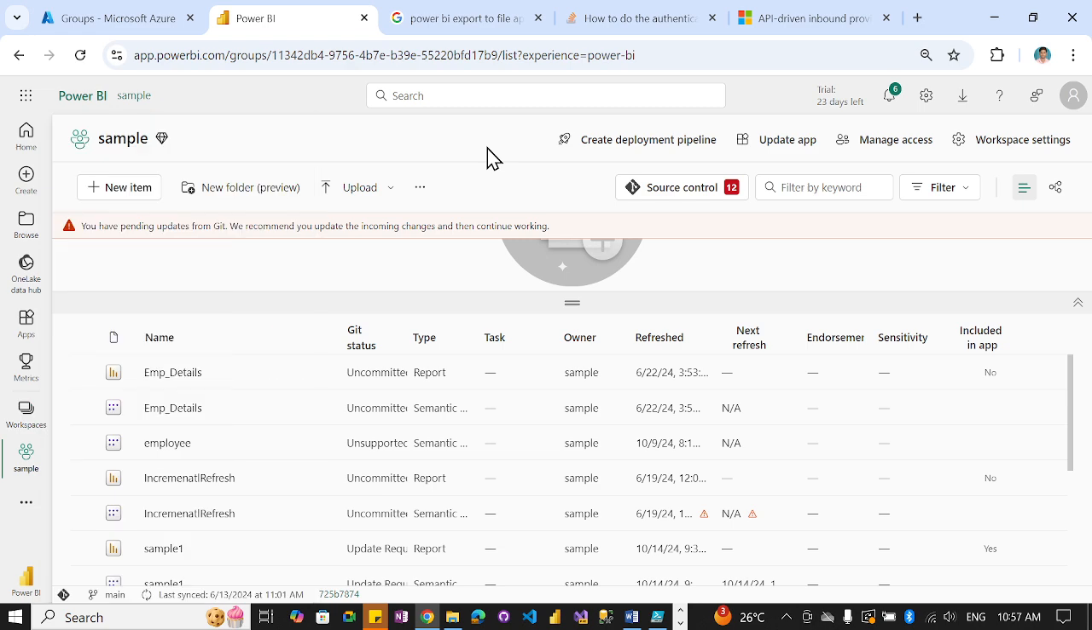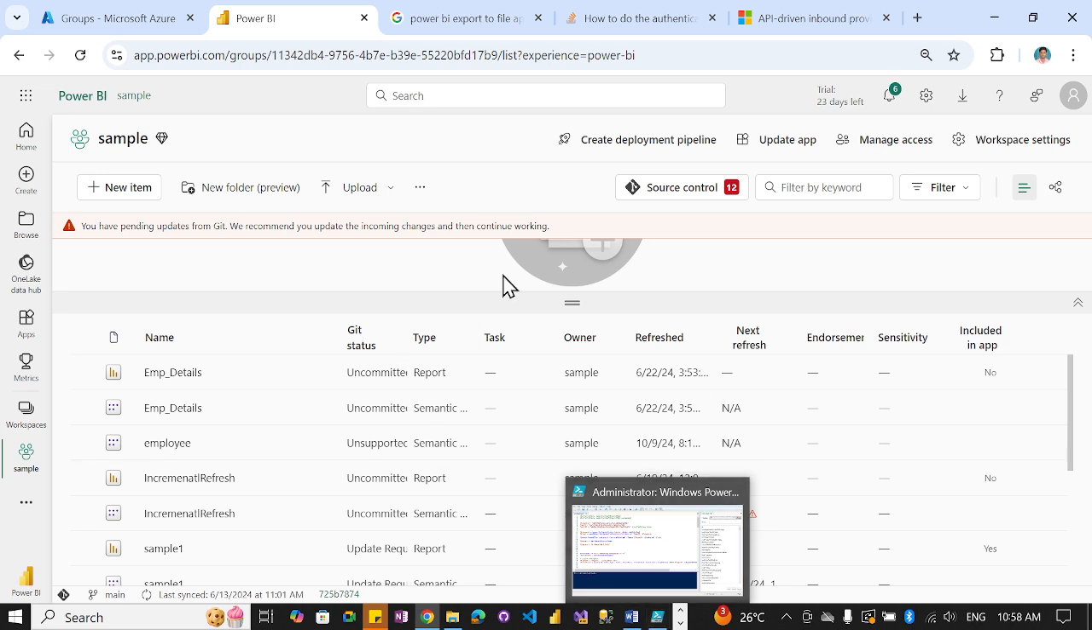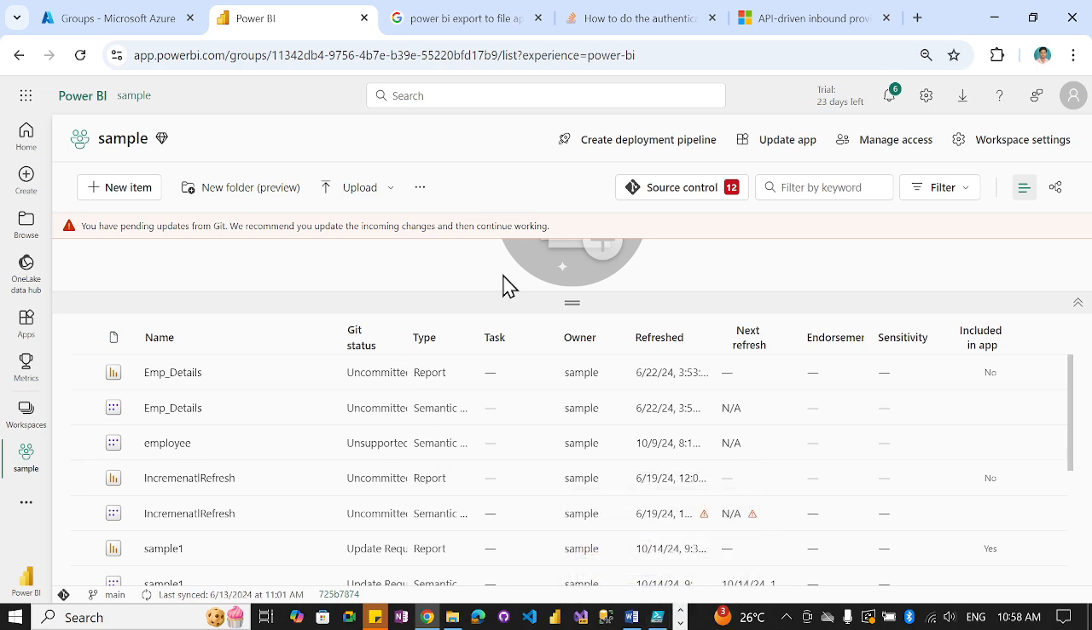Okay. So those are the settings you need to add for creating the service principal, then the security group, and then you need to add the security groups in manage access, as well as the tenant setting in the admin portal. Okay, then we can create one. I have already created a PowerShell script for how to fetch the information.